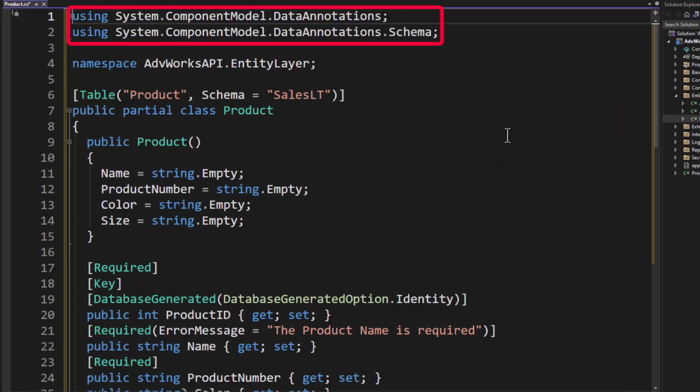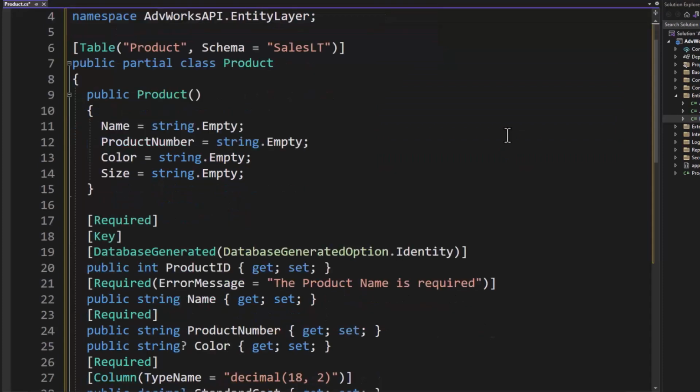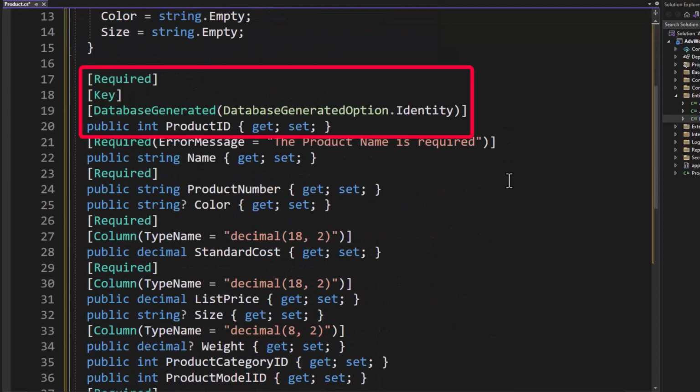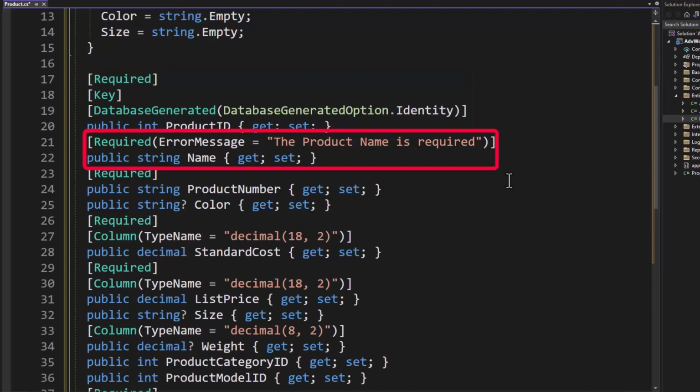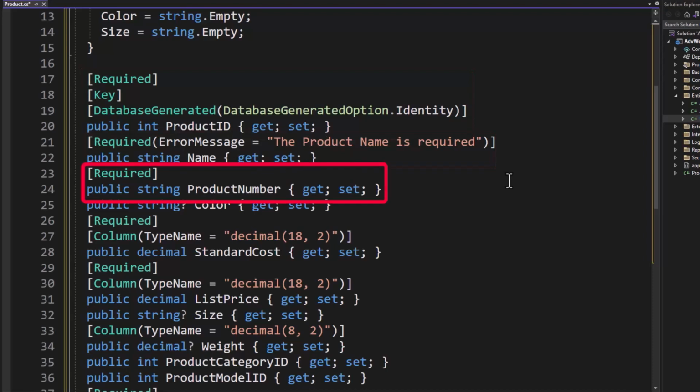And we're going to add a couple of usings up here, System.ComponentModel.DataAnnotations and DataAnnotations.Schema. That's where these different attributes that we're going to be using here come from. On the properties, we start decorating with what is special about the products in SQL Server. For example, the ProductID is required because it's our primary key, and it is a database-generated identity. Now, the Name property is actually required because it's marked as not nullable in our table. Same with the ProductNumber, the StandardCost.